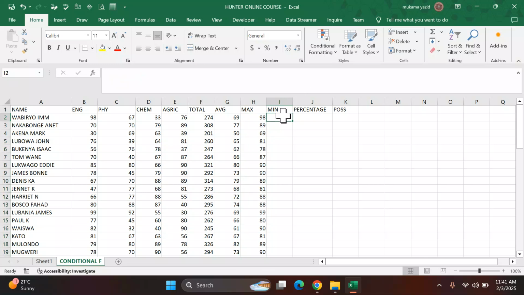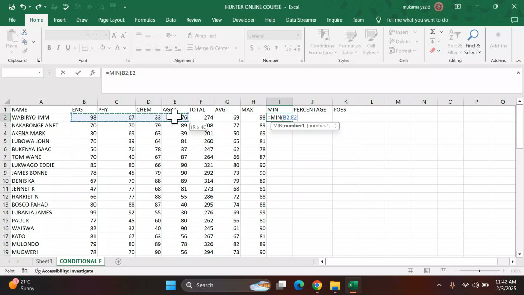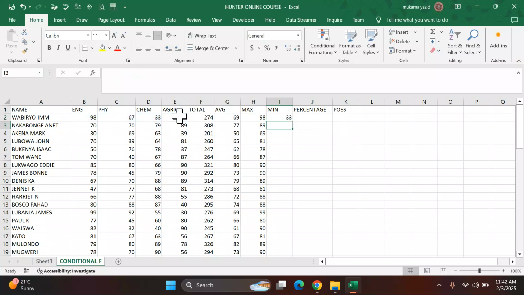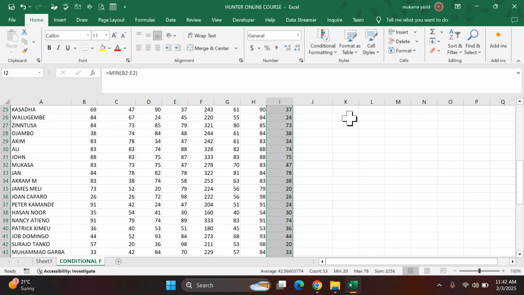So from there, minimum, also I'll do the same thing. I don't have the formula, so I will use the function min, then I select it. So I will select all the range, then I press enter. I autofill. I don't have any decimal. Yes, okay.